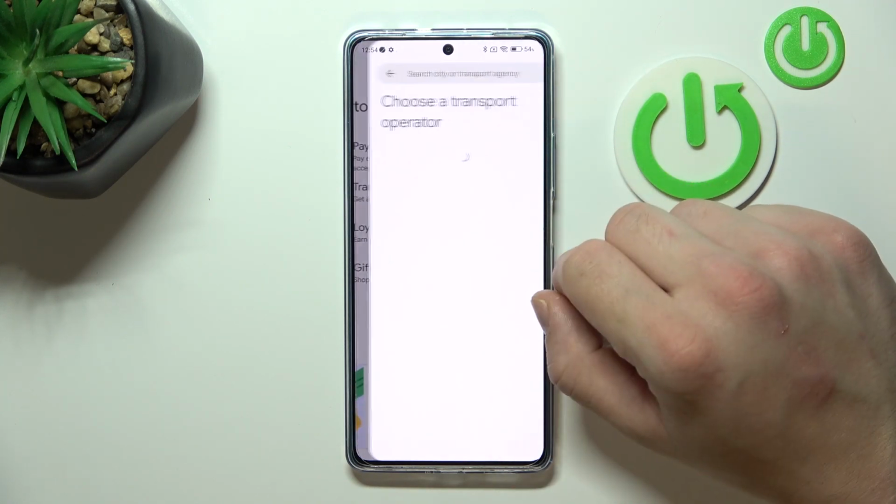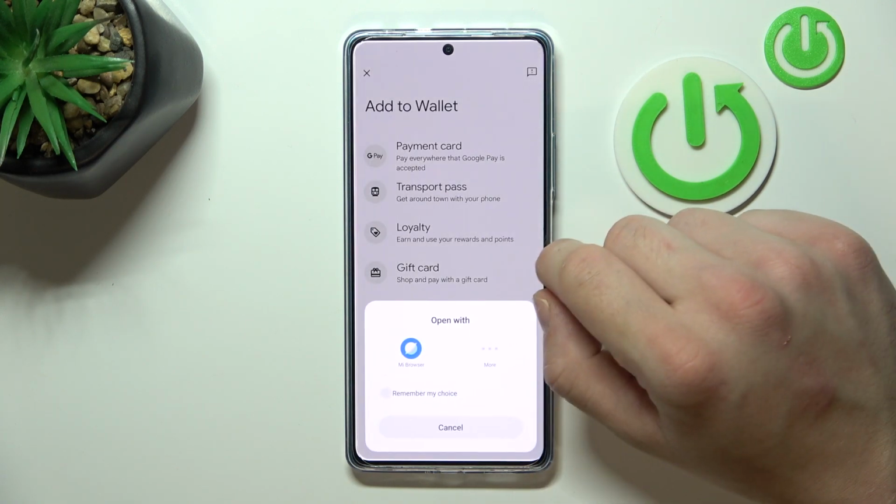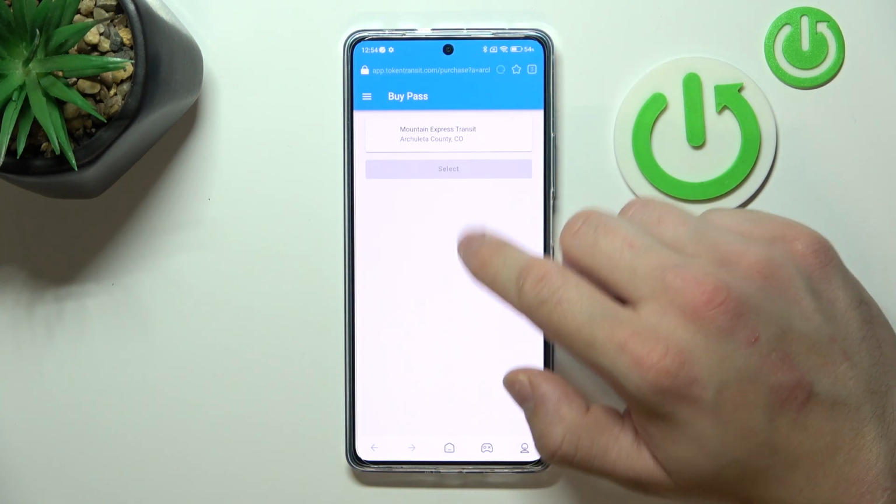Firstly, let's select Transport Pass, and if you are able to find your transit way, select it. You'll be redirected to a website where you have to finish the inside form.